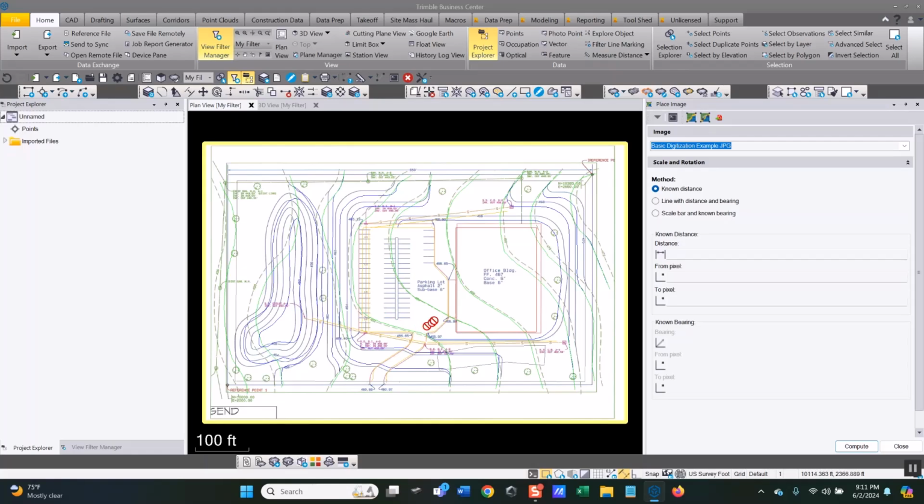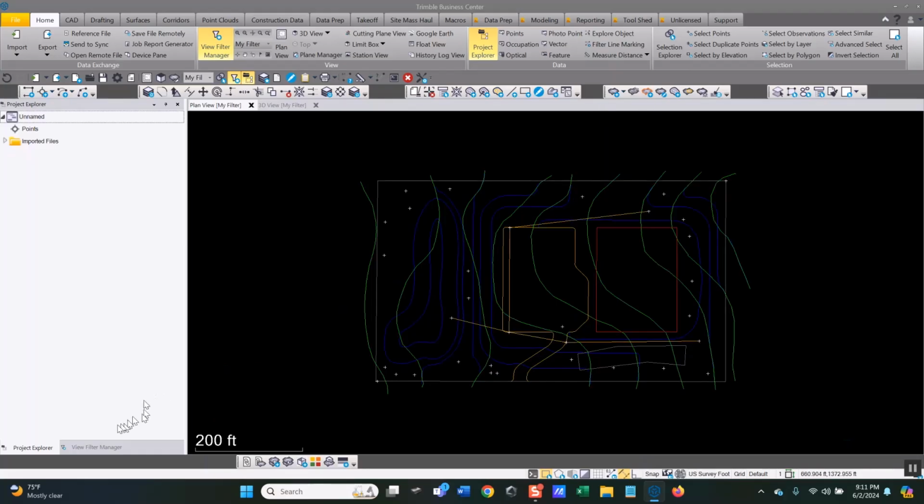So the problem is place image does not get a picture or an image or a PDF related to a known coordinate system. So we cannot use place image. We actually have a known coordinate system, which is the CAD data. So I'm going to close place image. You can see that I've already gone through and I have actually brought in the CAD file and I've brought in the picture.